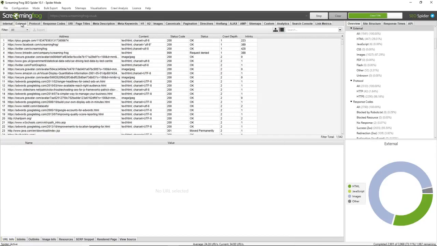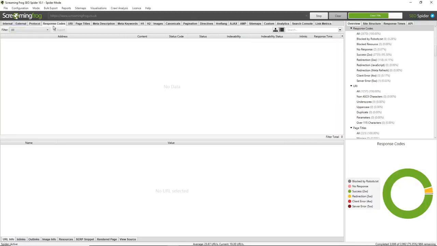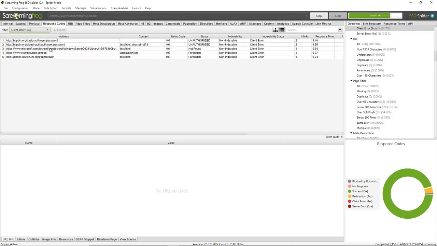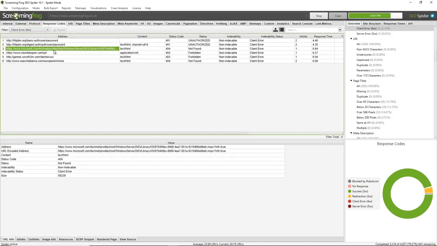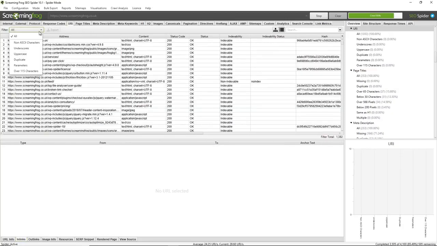So I can view things like the external links, any websites that we link out to, protocol, whether any URLs are secure or insecure, the response codes of pages, so whether it's got any redirects or errors and things like that. You can see that we have various errors here. So these are broken links. I can view the source page of that. So I can see I may want to go and fix this guide page and stop linking to this broken link here. URL issues. So common issues like non-ASCII characters, underscores, uppercase characters, duplicate pages.